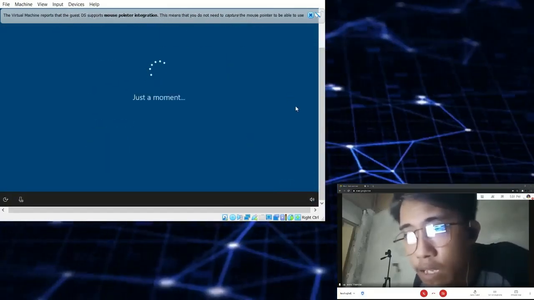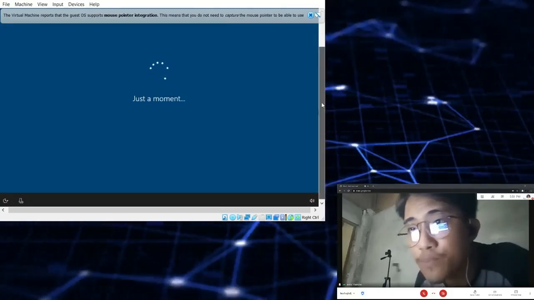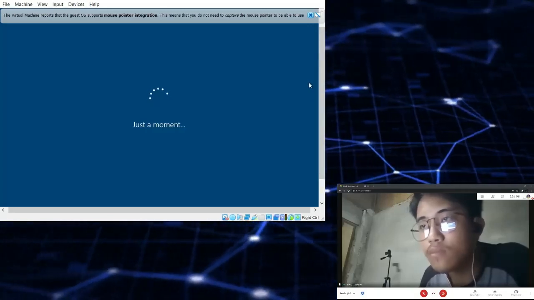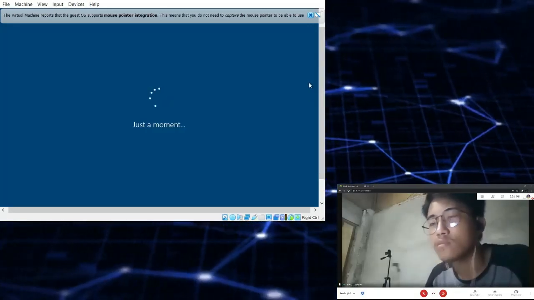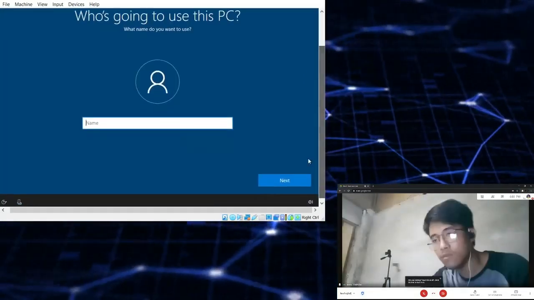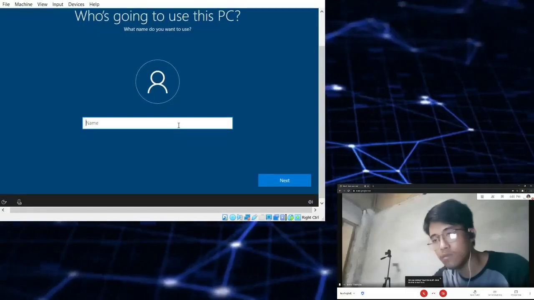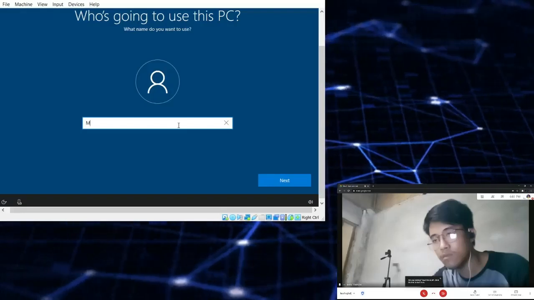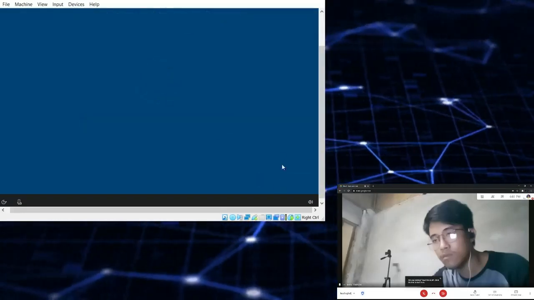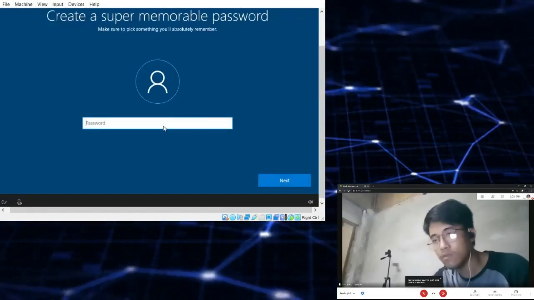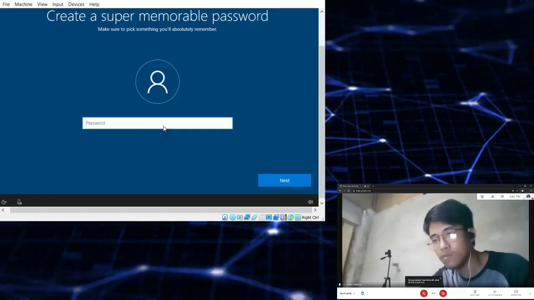Configure the settings. Select United States. Rename the PC. Create your own password.